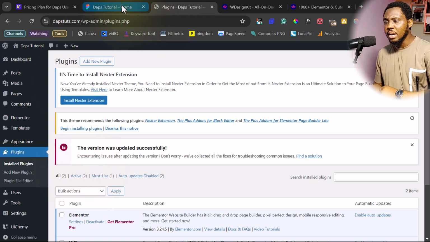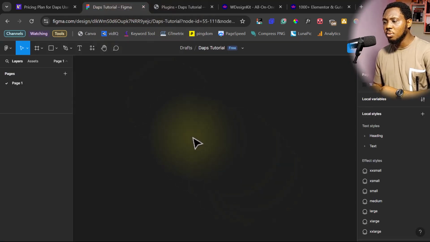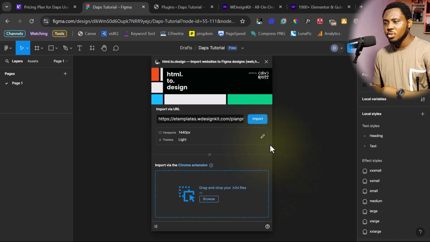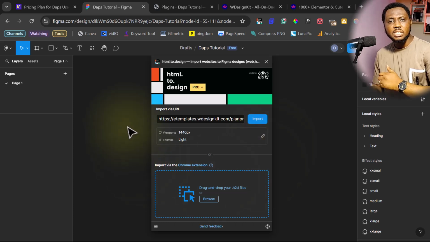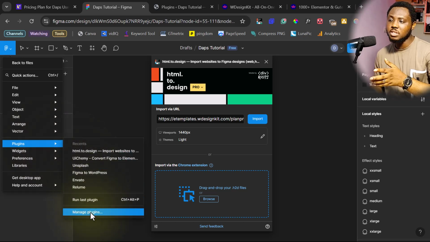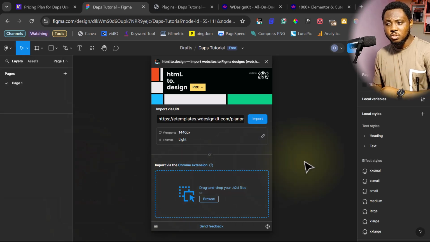Ideally, if I come to UiChemy, the first plugin I would love to use here is a plugin called html.to.design. So in your case here, you can just right click like I did and bring in the plugin. You can come up here and come to plugins, manage plugins, and then search for html.to.design. You can run it if you have not used it before.